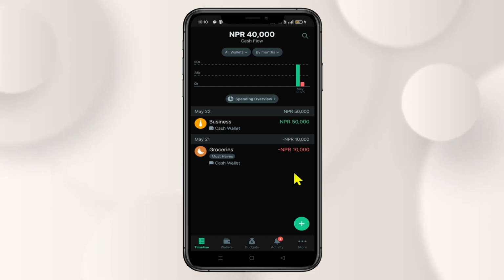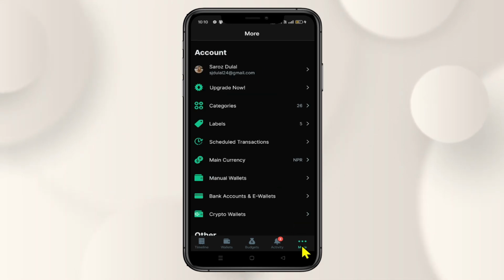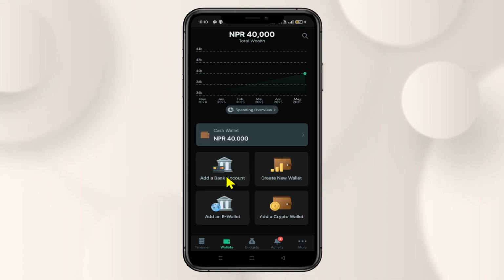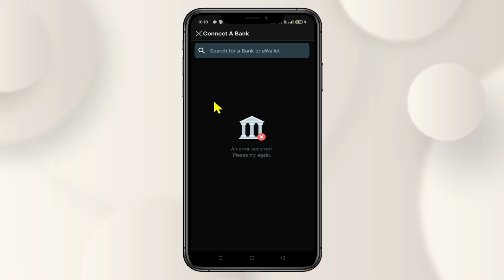From here, in order to link your bank account, you can go into the More option at the bottom right corner and then choose Bank Accounts and E-Wallets, or you can also go into the Wallet section and then click on Add a Bank Account. From either one of these options, you will be taken to the Connect a Bank option.